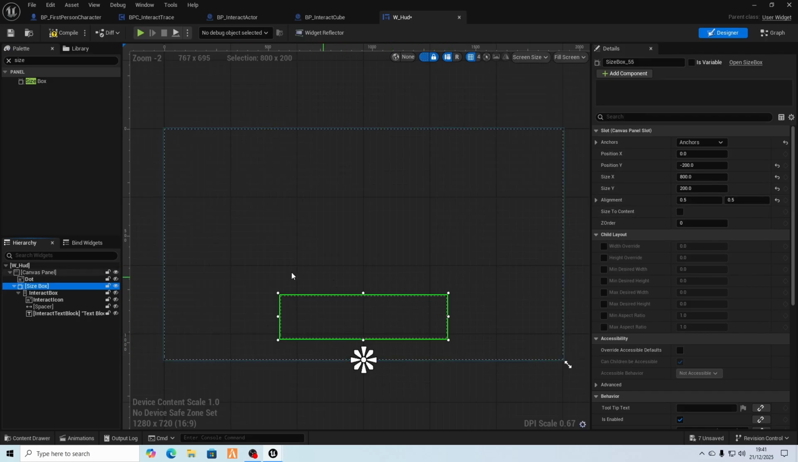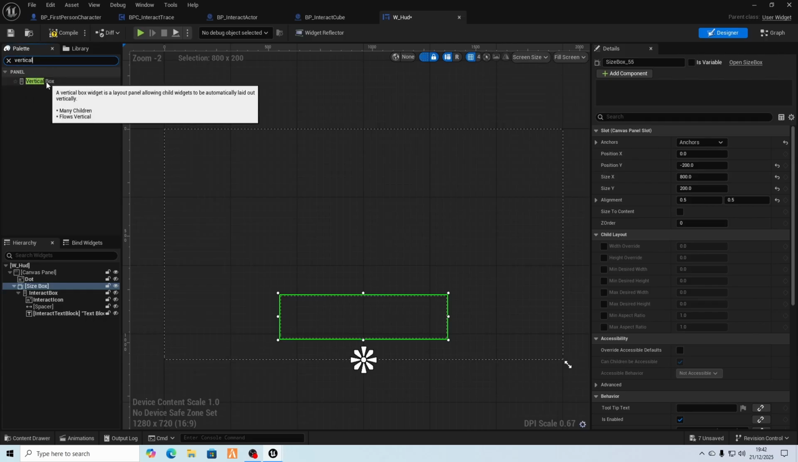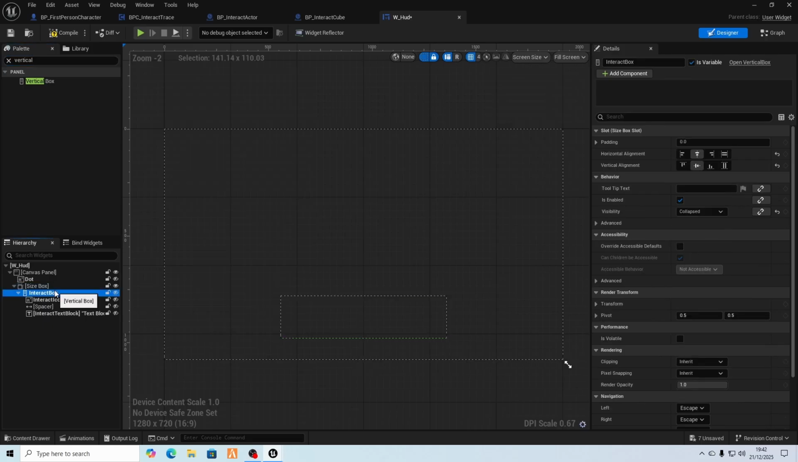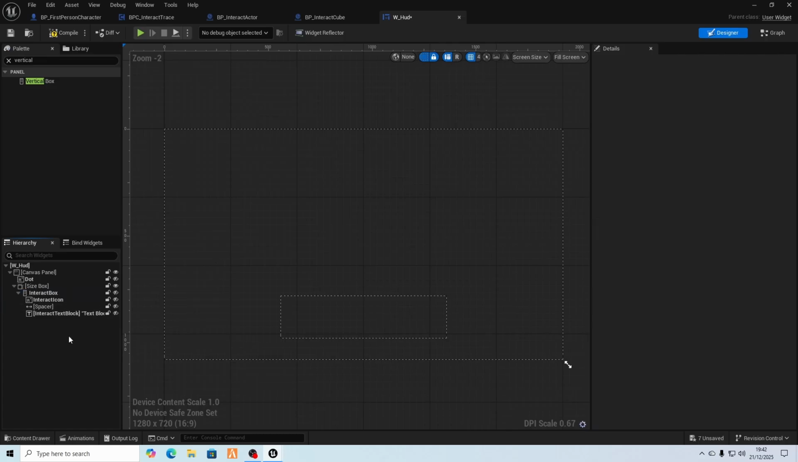This box is going to contain any sort of messages and information, things like that. To start with, we're just going to use it for our interactions. So what we want next is, if you come to the top left and type into your filter vertical box, drag it in to your size box and let go. Click on it to highlight it, press F2 and type interact box, press enter. That gives it a name.